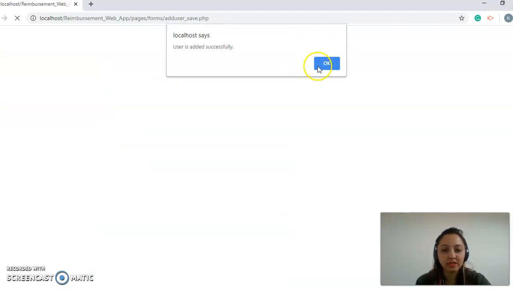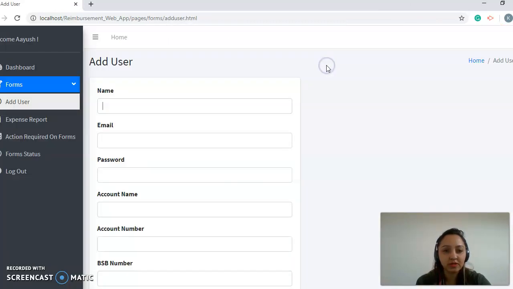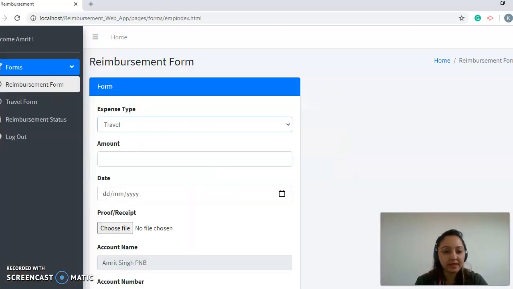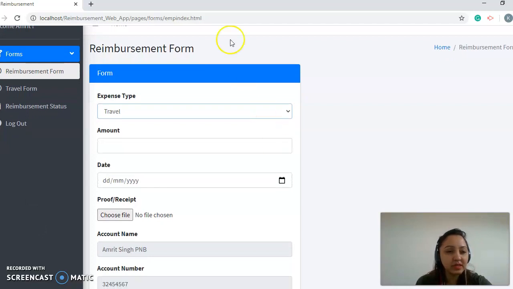The user is added successfully. Now I'm going to log out, and I'm going to log in from the normal employee Gmail. You can see, as I sign in, the normal employee sees the reimbursement form.